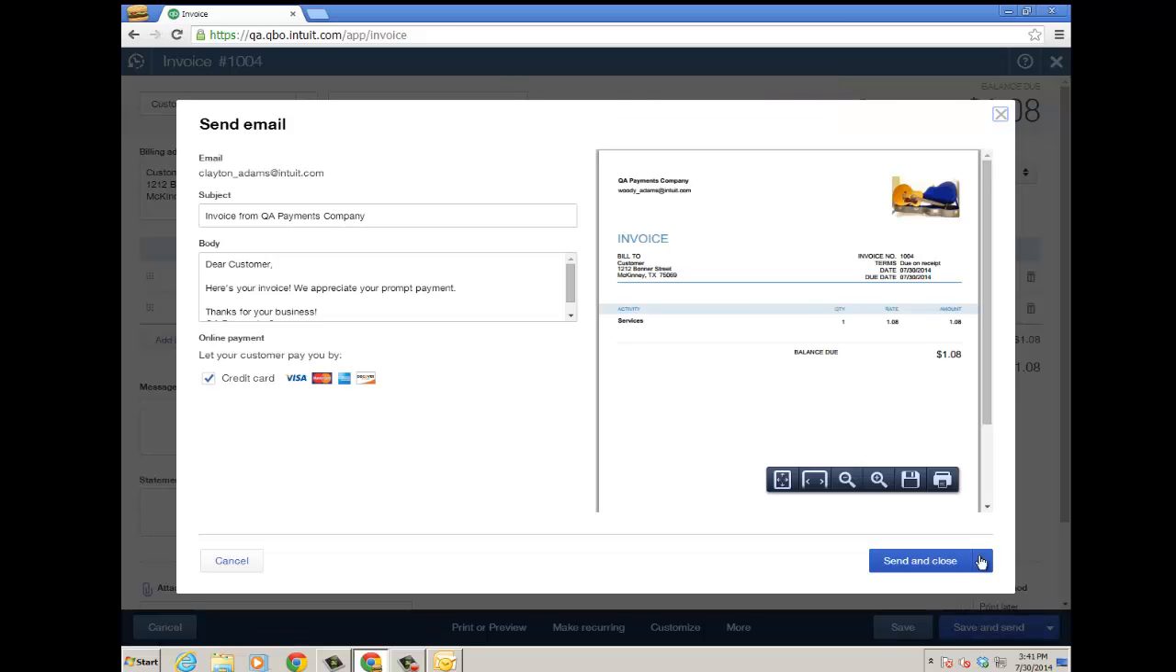So the invoice was saved. At this point, here's where you can go ahead and send the email, and you of course can edit the text here. I'm going to let the customer pay by credit card, and then here's my logo and so on. And of course you can do some customization to your sales forms in the company settings or by clicking that Customize tab at the bottom of your sales forms. I'm going to go ahead and click Send and Close right now.